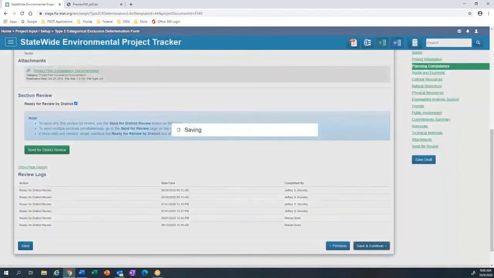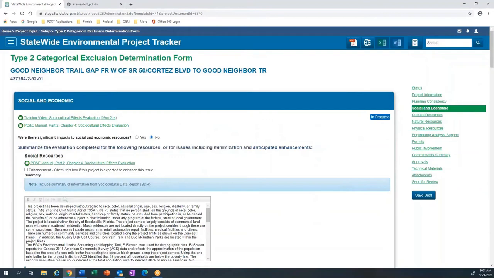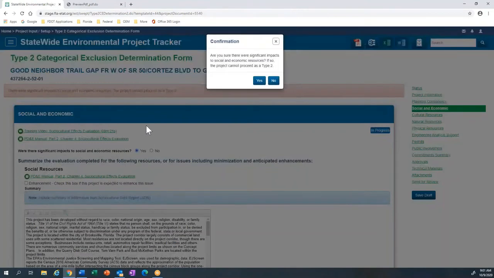Continuing to the next section, the form takes me to social and economic. In this case, you'll notice we have a training video and a chapter at the top. The first question on any of these resource sections will be, were there significant impacts to social and economic resources? If you say yes to any of these questions, note that you will need to stop proceeding as a type 2.